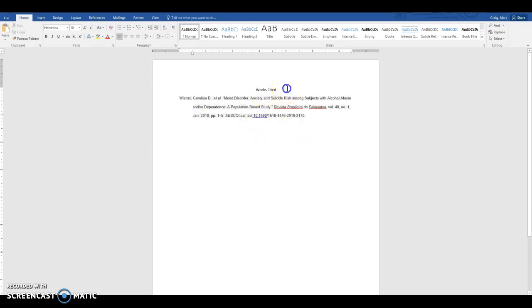And you're going to do this for every entry you use. Once you have them all in, you're going to want to make sure that they go in alphabetical order from A to Z by the author's last name. So this one would probably be at the bottom. And it just makes it easier to follow along and find.